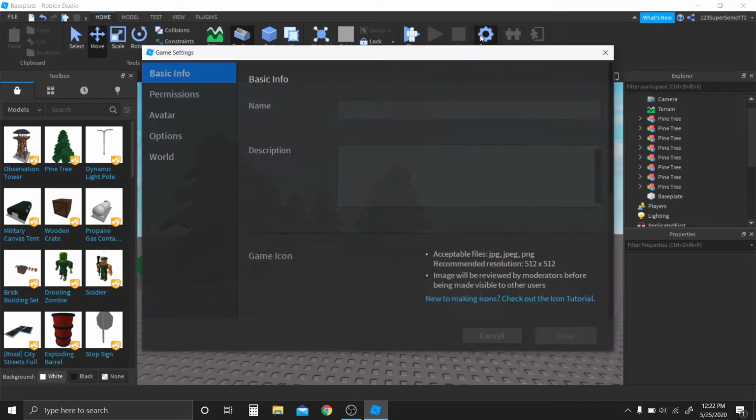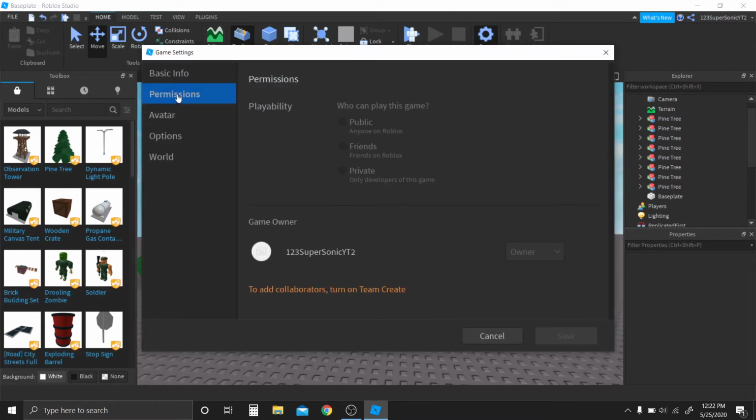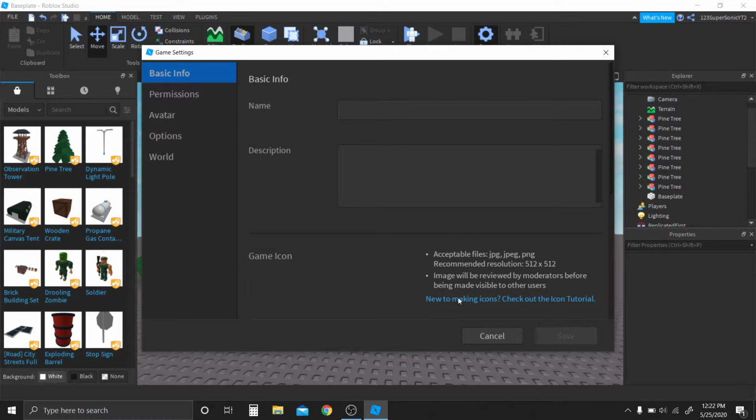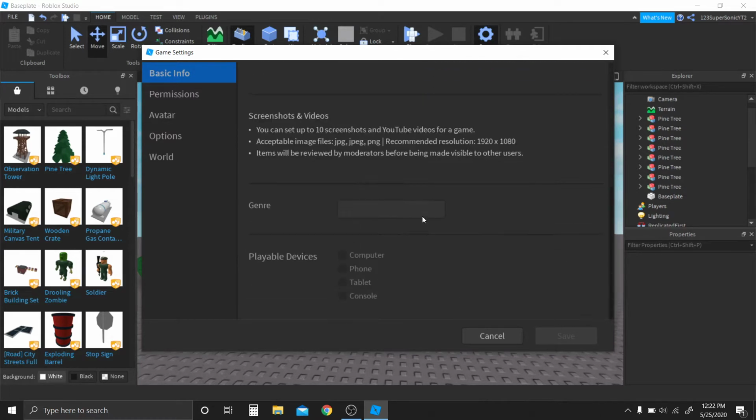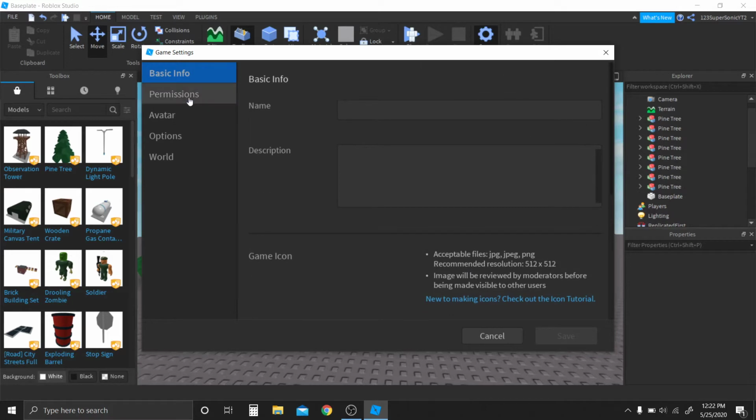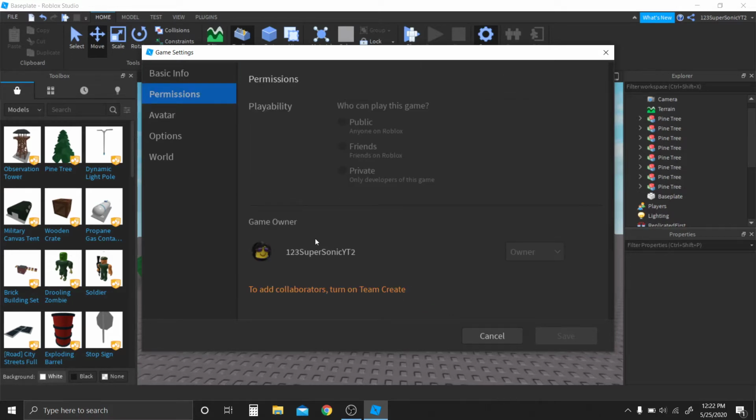But here are your game settings. Here is the basic info, the name of your place. I haven't published this. I might publish it right now. So this is the permissions tab, which determines who can play this game: public, friends, or just private. If you set this to friends, only your friends can join. If you set it to public, anyone can join. If you set it to private, only you or the developers of this game can play it. As you can see, I'm the owner.